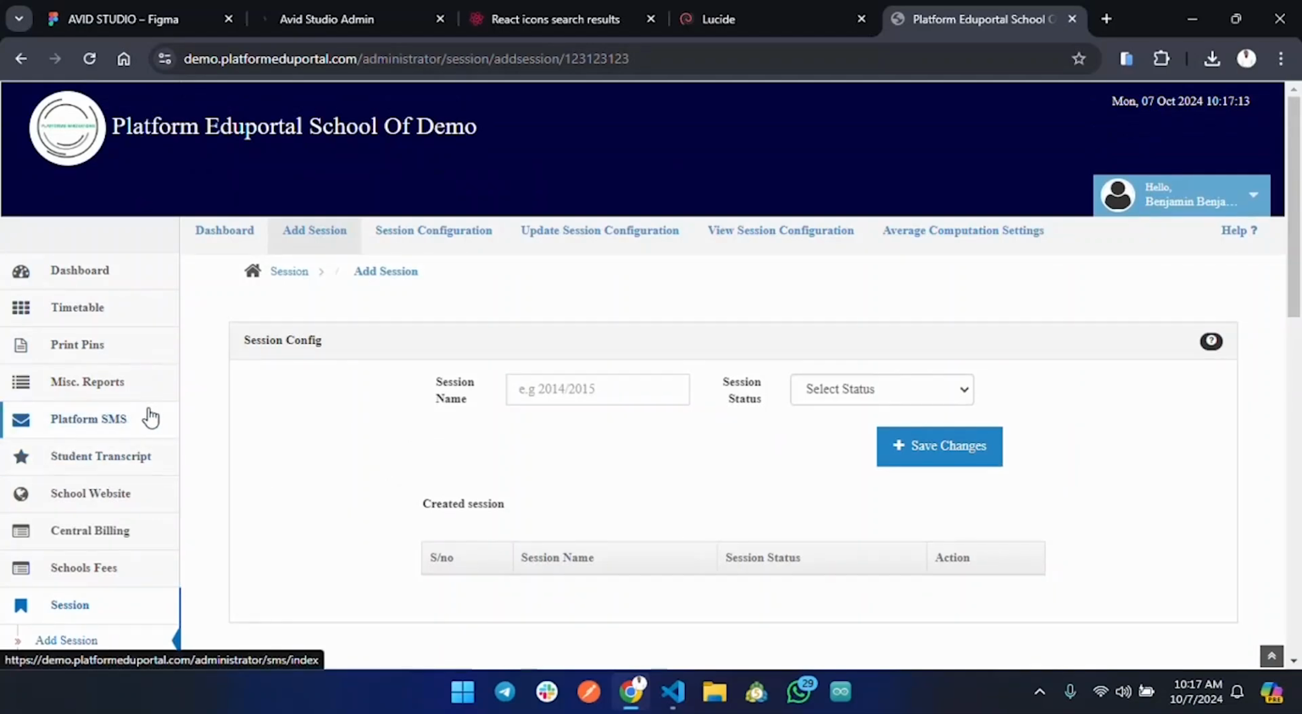Because of that, we are going to be starting this from scratch, and we have divided this lesson into different parts. So for this first part, we are going to be setting up and activating a session. We are going to be setting up the school configuration, and then finally we will set up terms for this first part of the lesson. So to get started, let's start by setting up and activating a session.